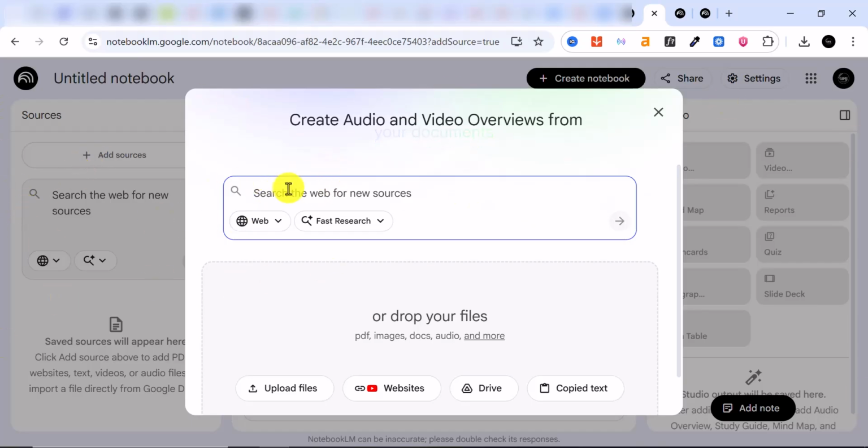The first thing to note is here you can basically just tell it what you want to do, and it's going to search the web or your Google Drive and bring out your sources. So the way this works is you have to give it a source and it's going to use that source to do what you want it to do.